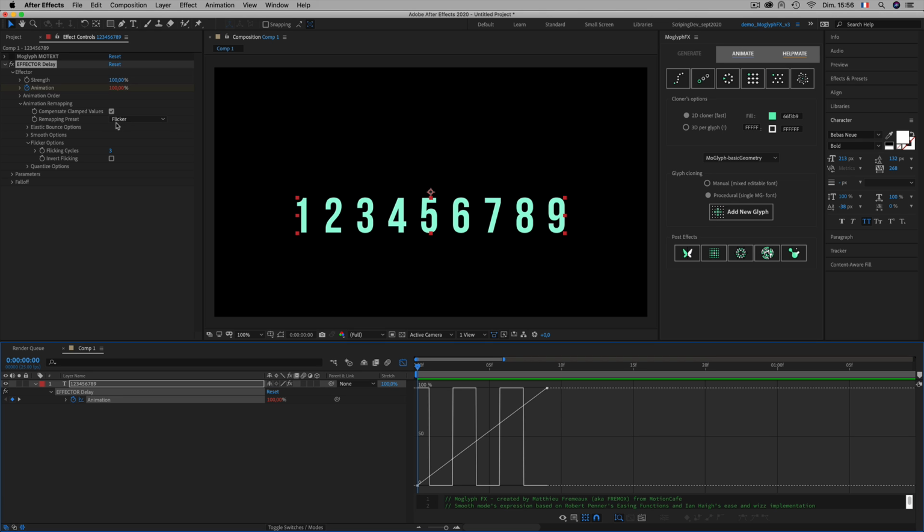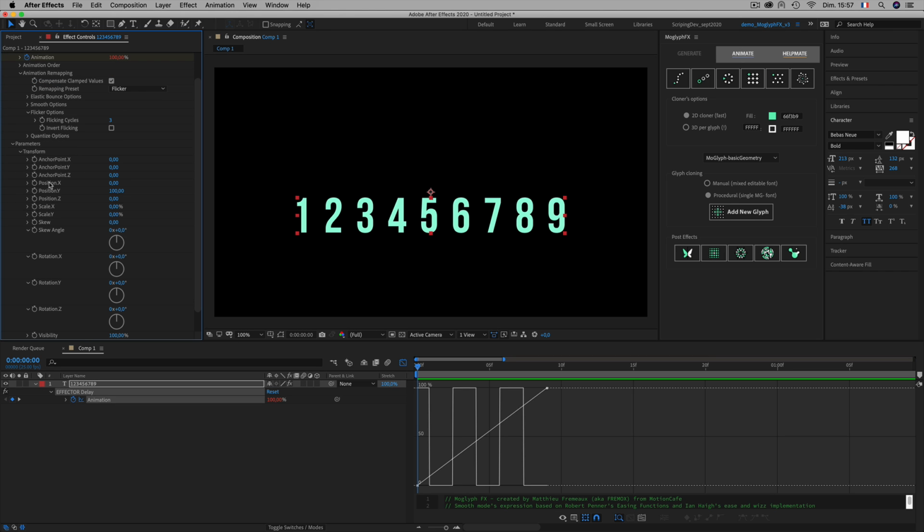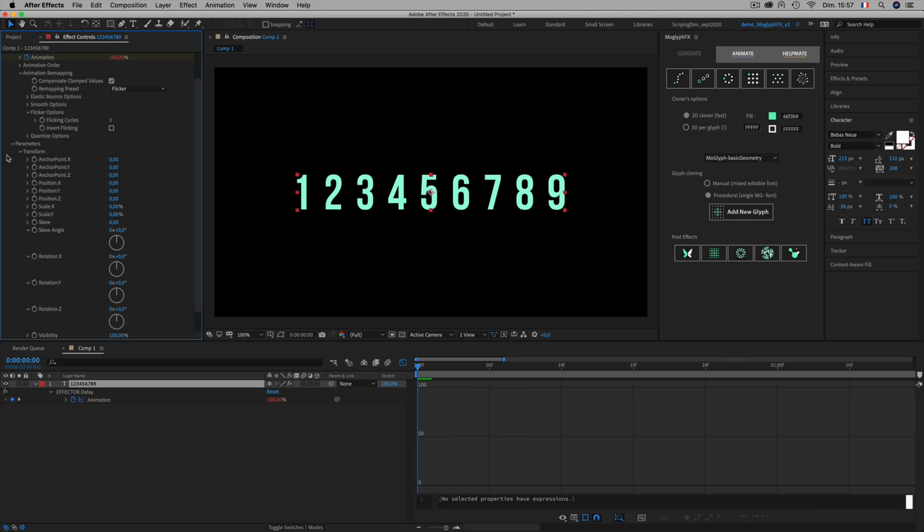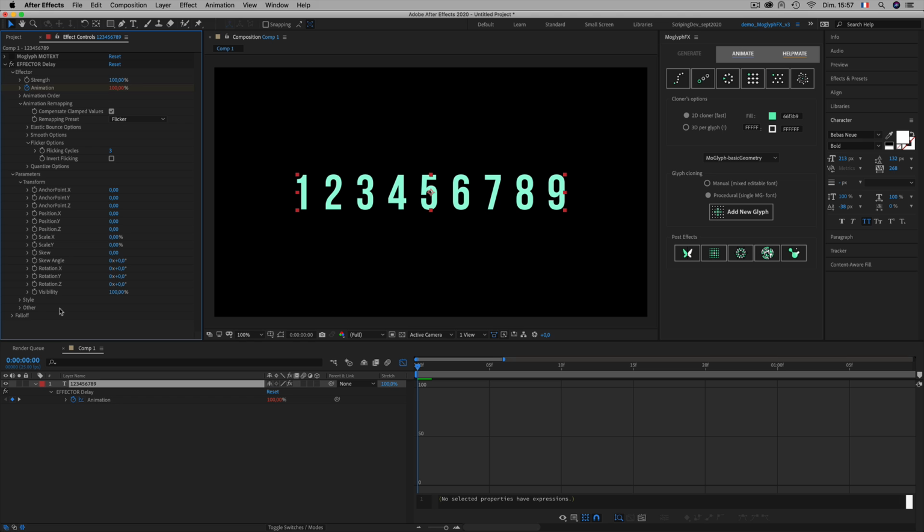I usually use the flicker preset for making my clones appear in a kind of flickering and glitchy way. And to do so, you just have to twirl down the parameters group, go to transform. I don't want the default position Y, so I will zero this out. And I just want to make my clones visible and not visible in their first state. So visibility, I will push it to 0.